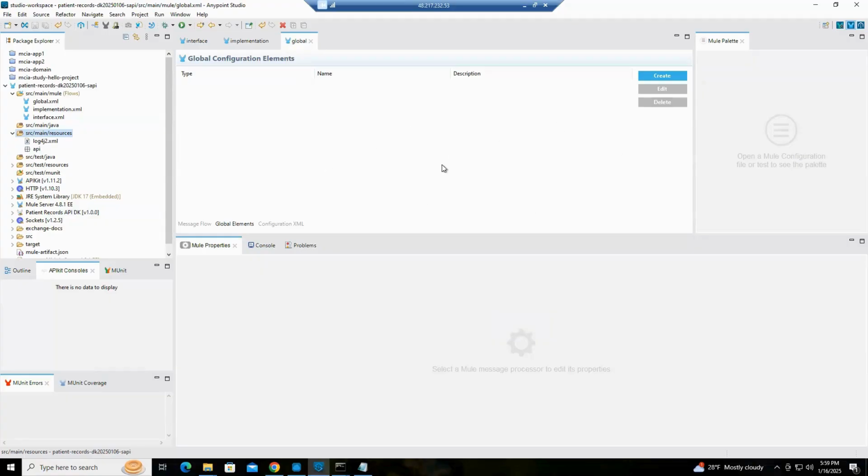Okay, so in here, we want to set this up for different environments, number one. And we also want to set up our configurations in this global XML file so that we are working with the different environments.